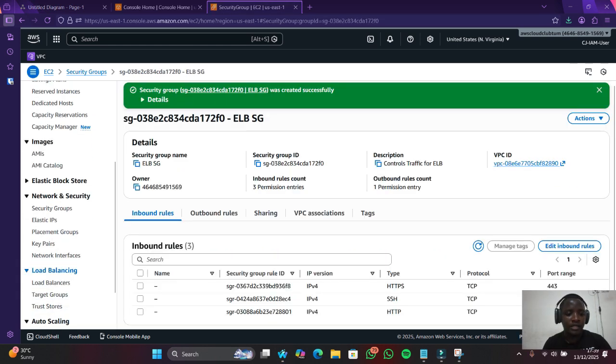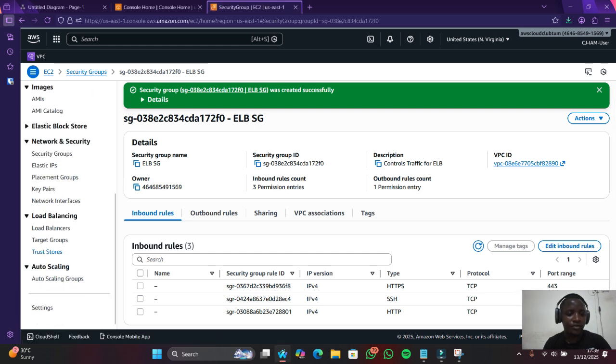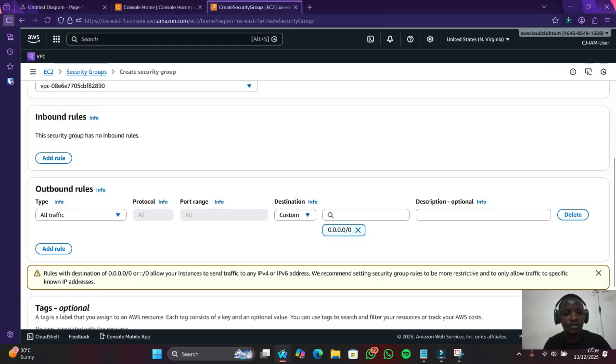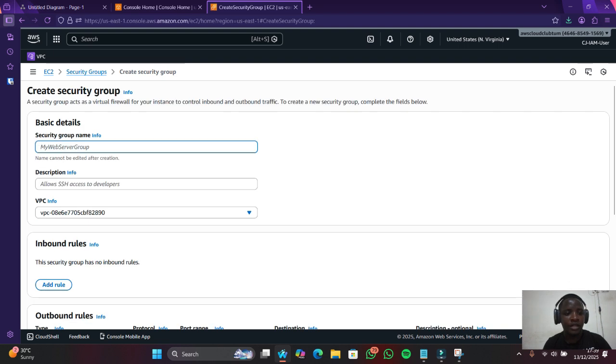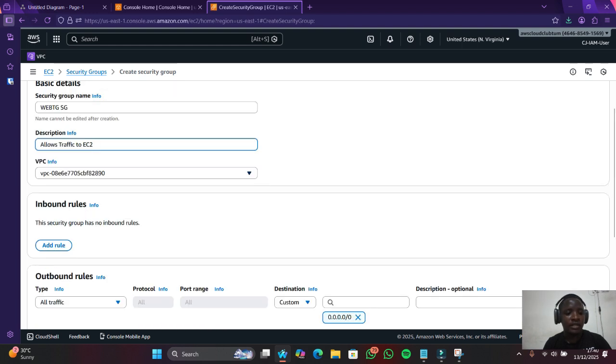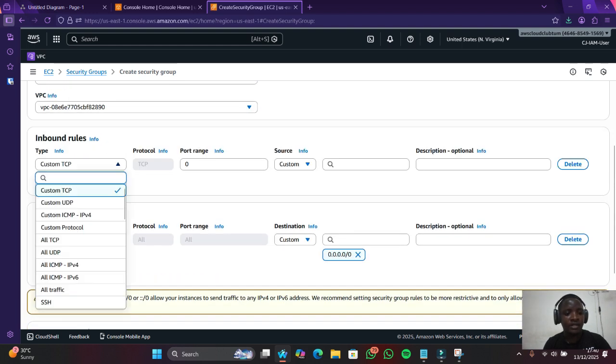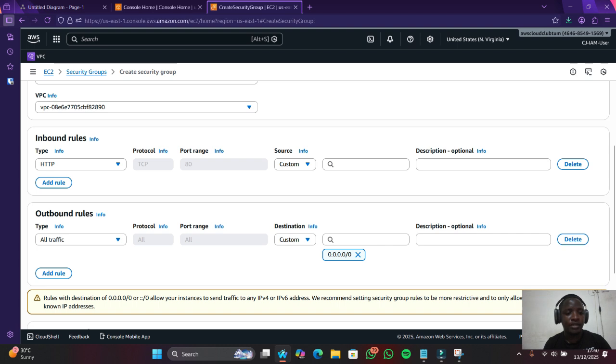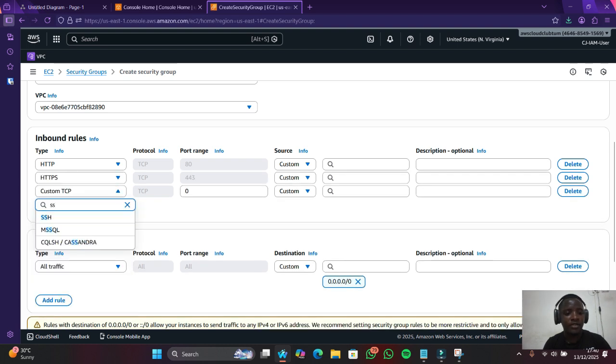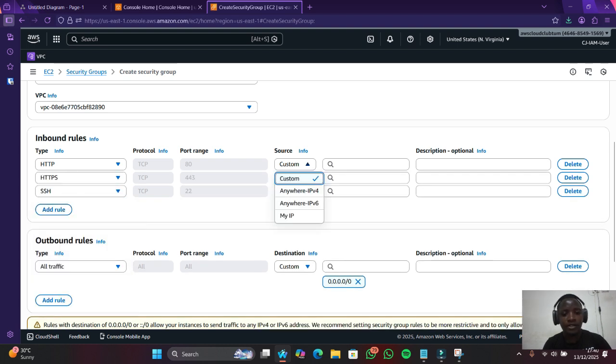Awesome. Let's now create the security group for the instance. I'll go to security groups and click create security group. You can call it TG SG, something like that. Allows traffic to EC2, using the default VPC. We shall add the same rules as the previous one: HTTP, HTTPS, SSH, so that we can access the instance remotely. The source is anywhere.